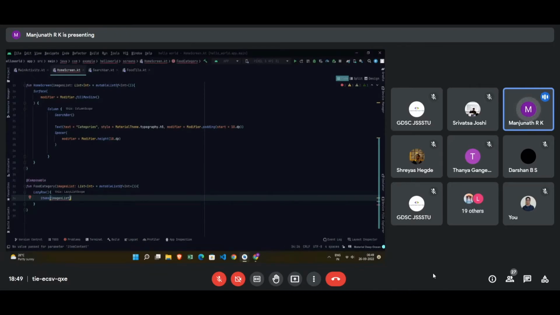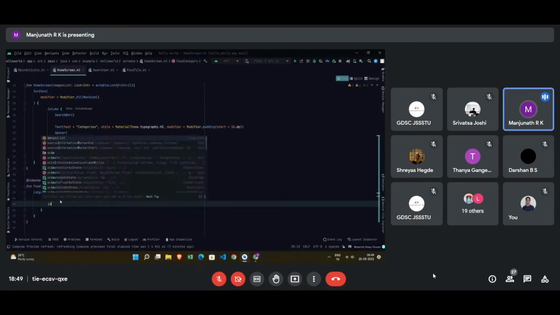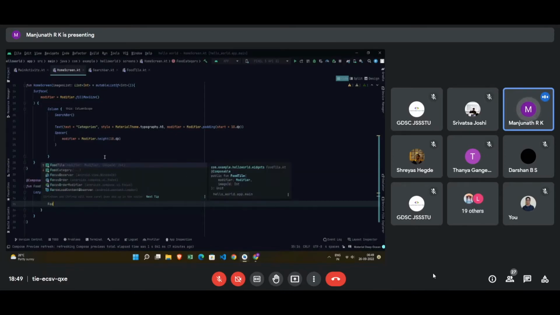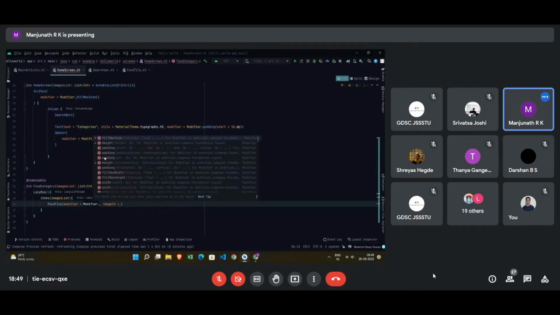Here we will be passing this list, images list. Now we will write the trailing lambda. Remember we have created this food tile, so I will be calling this food tile within this LazyRow. It has two parameters, modifier and the image ID. Since I want to modify a few of the parameters, I will specify this modifier object.